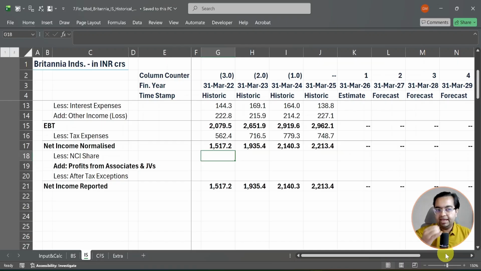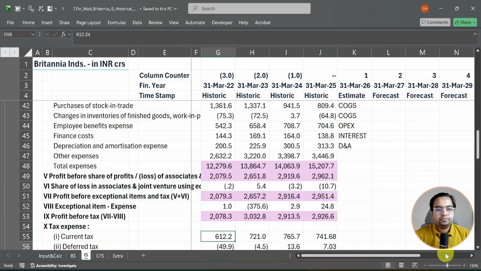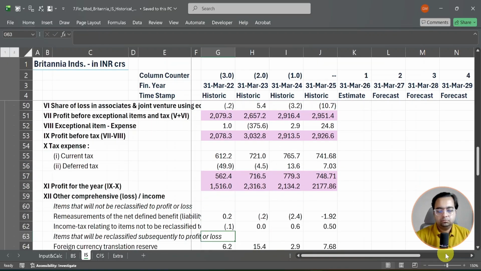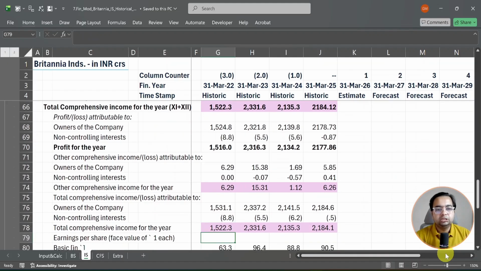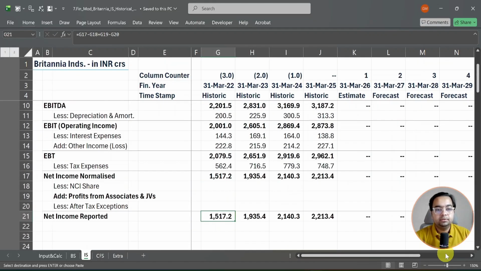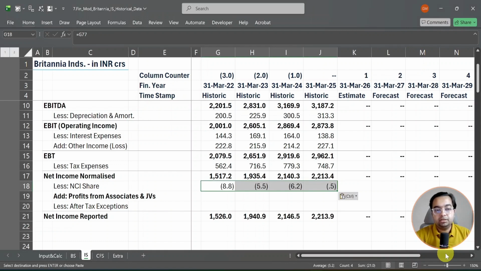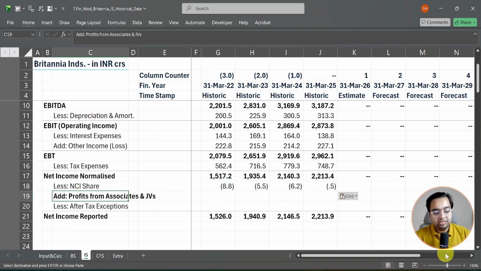We come to NCI, non-controlling share. We go down and in row number 77, we have NCI. So directly we copy this and link it. For NCI, we don't need to do any adjustment. Then we add this associates, profits from associates and JV.